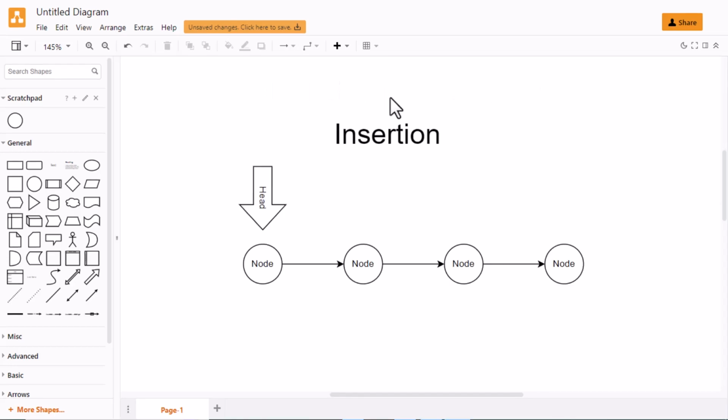Let's say this is our linked list and we want to insert an element at index 2. So this is the 0th index, this is the first index, and this is the second index. Basically what it means is we need to insert an element between these two nodes. So let's create our new node first. To insert an element at any position, basically we need a pointer to the previous node of the node where we want to insert the element.